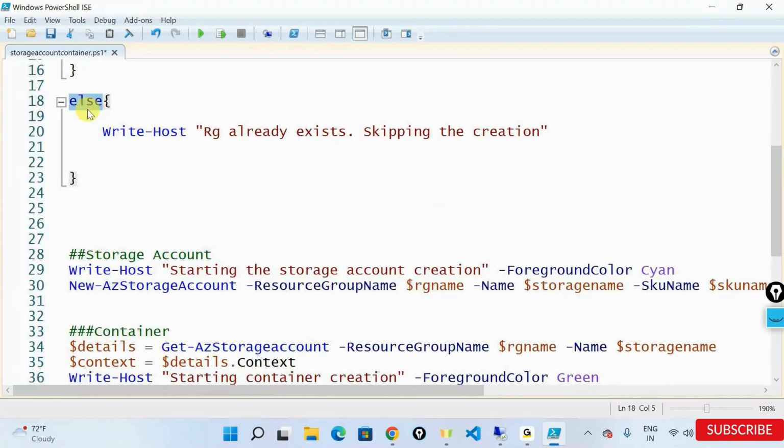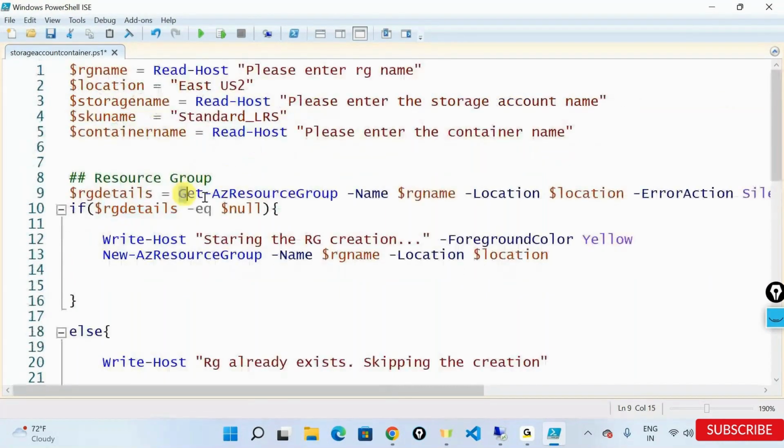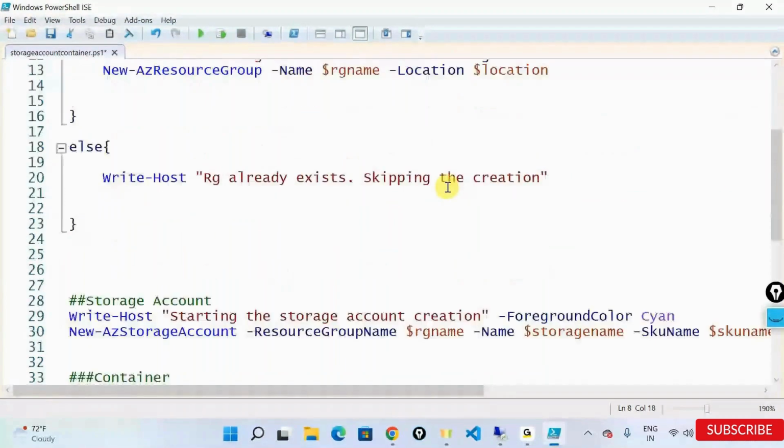Else, the else can only be satisfied if the RG details is not equal to null. And when will it be not equal to null? When this returns a value. When will this return a value? Only when this particular resource group name already exists on the portal. So I'll say great. I'll scroll down.